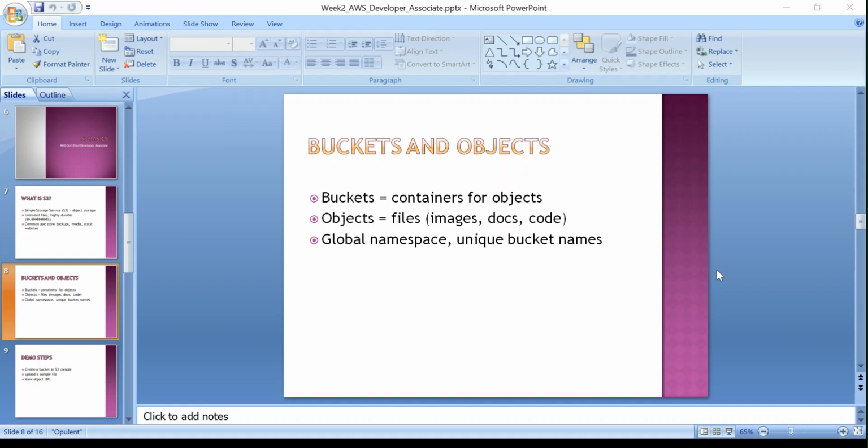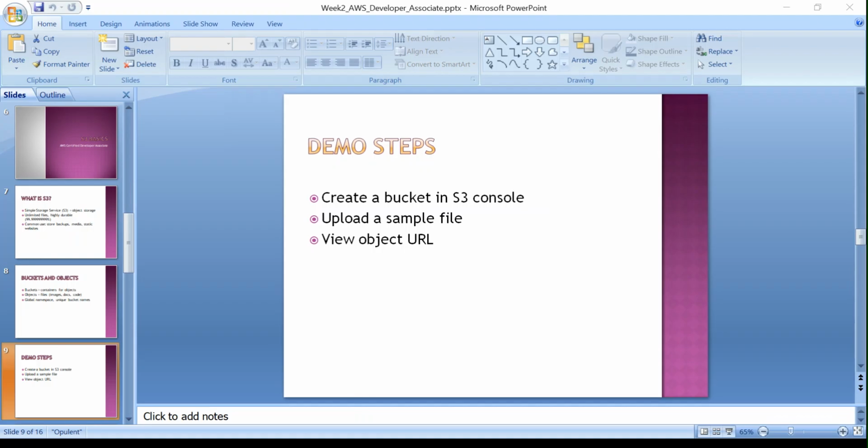And then we will create a bucket for you, upload a sample file, and show you how we can view the object URL as well. So S3 is simple but powerful. It gives us secure, scalable, and durable storage which every developer will use at any point.